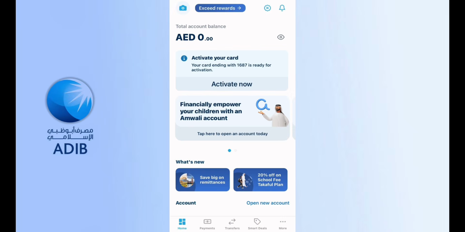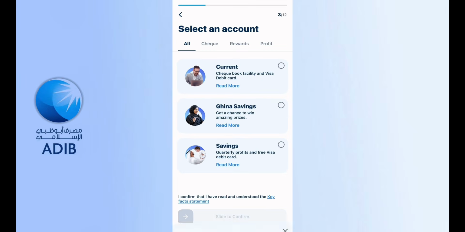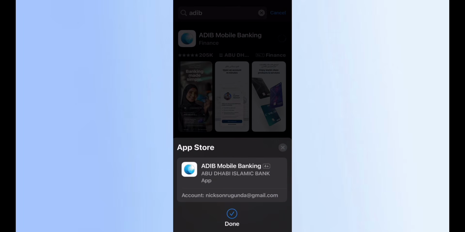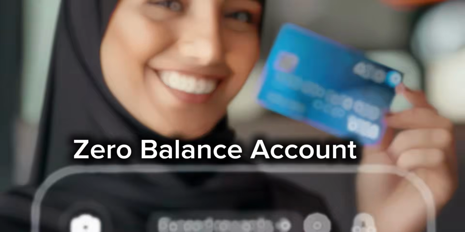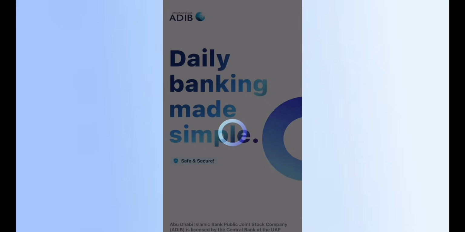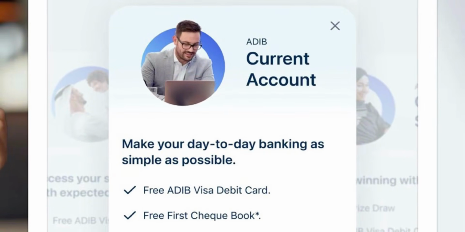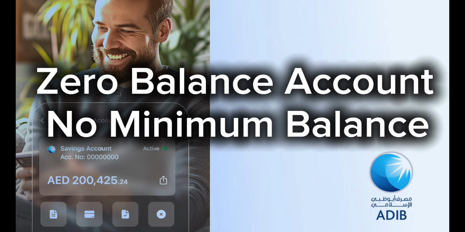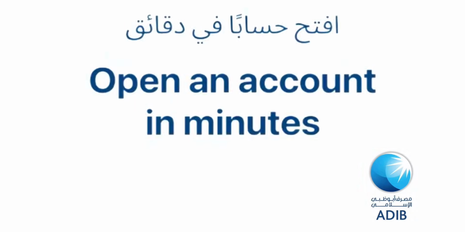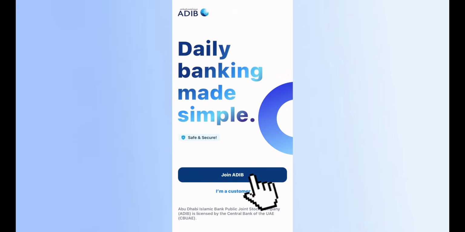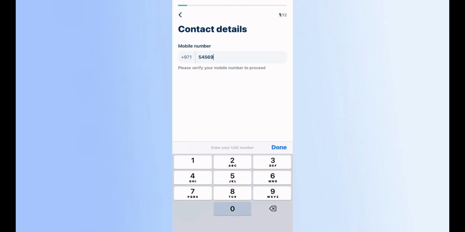To open the ADIB current or savings zero balance account, simply start by downloading the ADIB Mobile Banking app. Once you have downloaded this app, open it and tap on Join ADIB. This is a zero balance account with no minimum balance requirement, but keep in mind it has a minimum salary requirement. We're going to discuss this in a minute, but first, let us enter our mobile number.